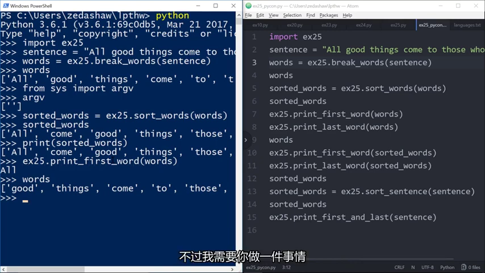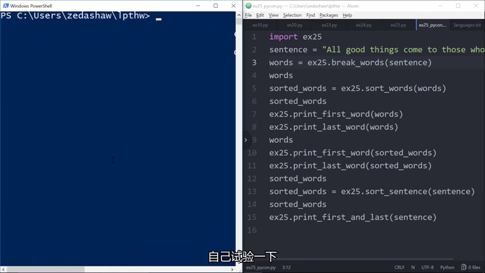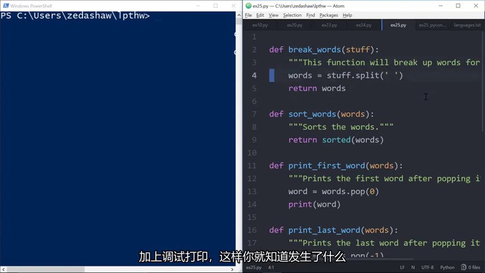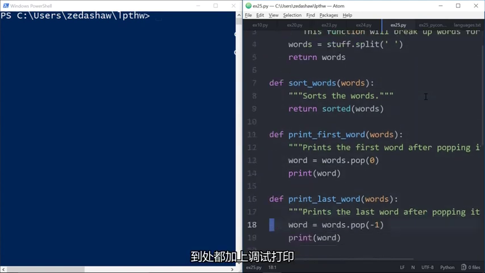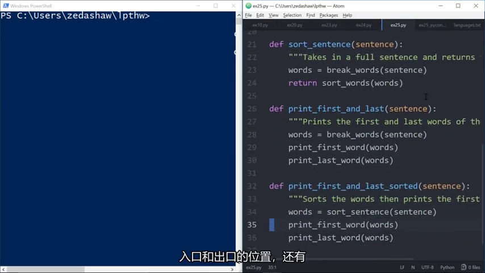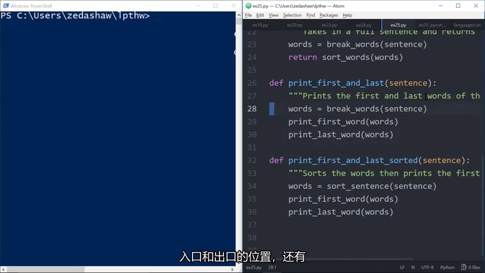It's all pretty much the same stuff, but there's something I want you to do in this exercise. Go through and experiment with that. Come back to here once you've played with that and try to mess with it. And then I want you to go through here and do debug print so that you know what is being called. Go through and do all the debug printing for each function, enter and exit. And specifically, when you get to print first, print last, make sure you can trace that.